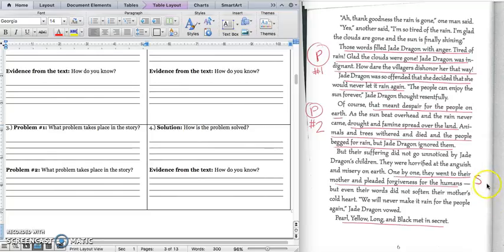So they are trying to solve the problem, which is why it's underlined. It has an S out beside it, but they haven't yet.